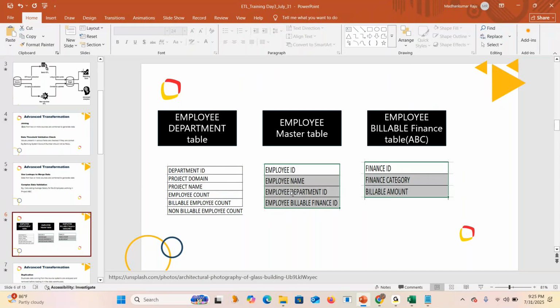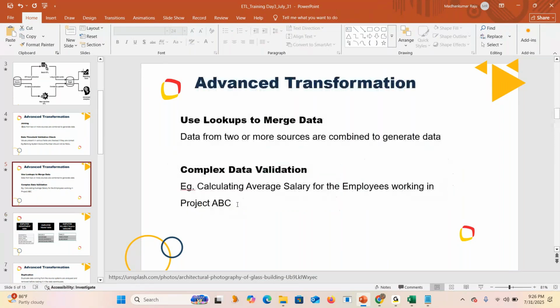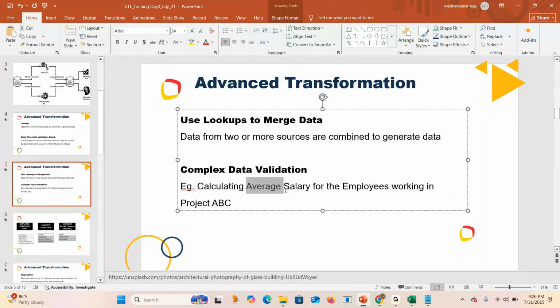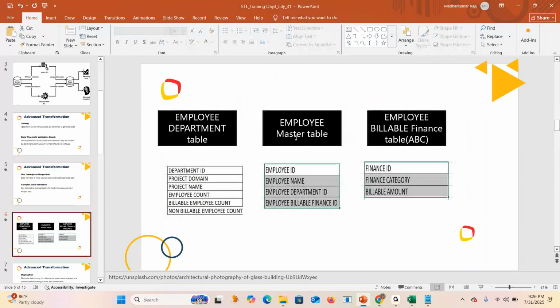So what happens now? I want to take the average salary. That's the requirement in a BI report. In the BI report, a customer gave a requirement to create a matrix to show the average salary for the employees working in different projects. In that case, what has to be done? You have to join these three tables. How do you have to join?